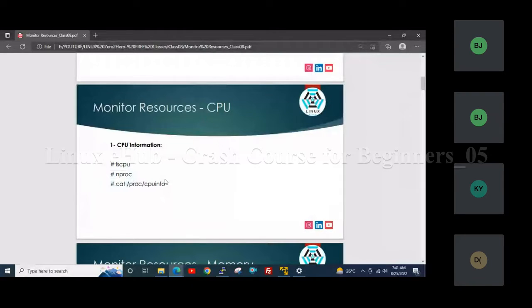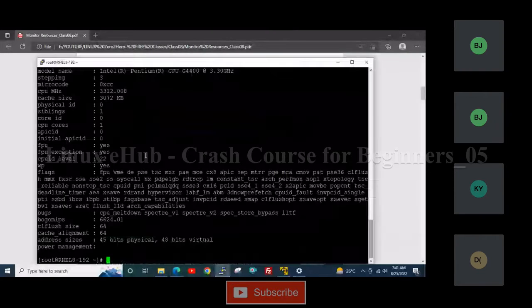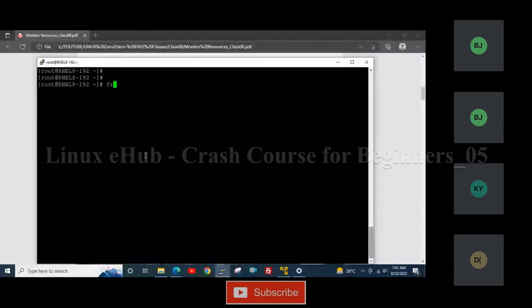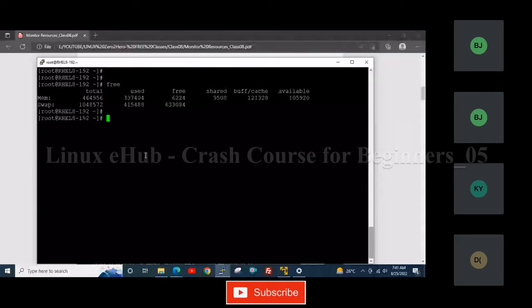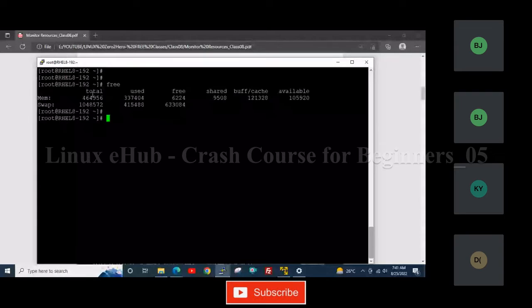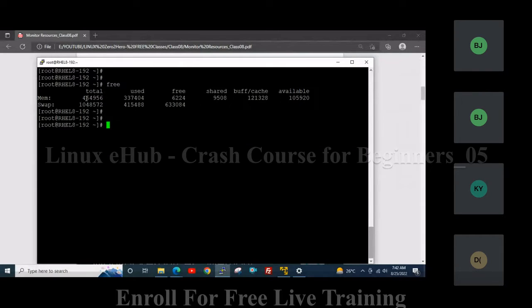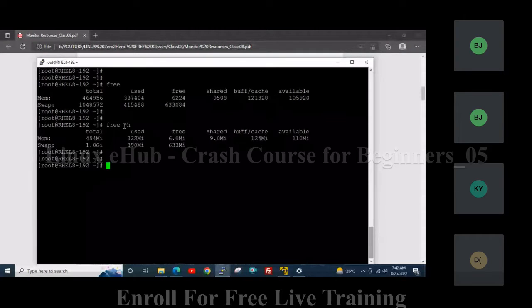Then free is the command to check the status of the memory. If we check this, it will show the physical memory as well as the swap memory status. This shows total memory, used, free, shared, buffer cache, all things. That means using the free command, we can check the memory information. But this is not in a readable format. We have to calculate it if we want to know the exact number. So free -h. You can see -h means human readable.